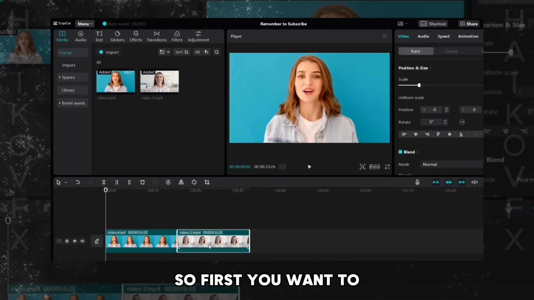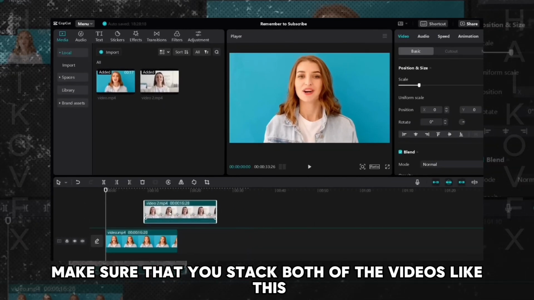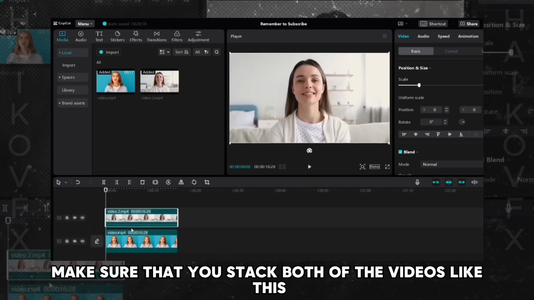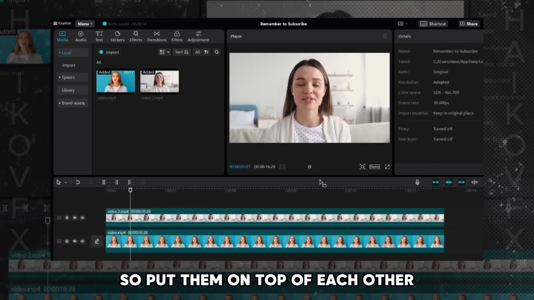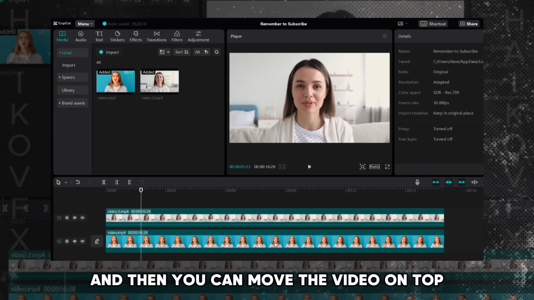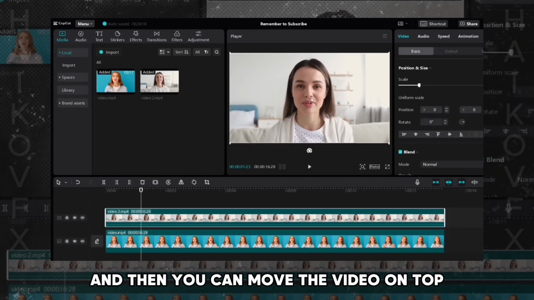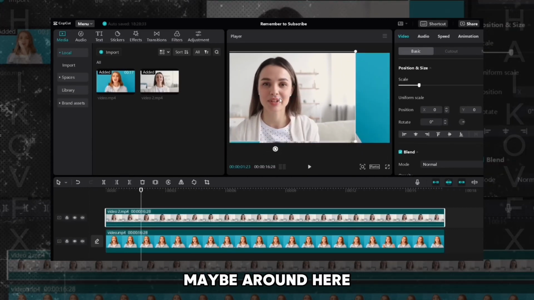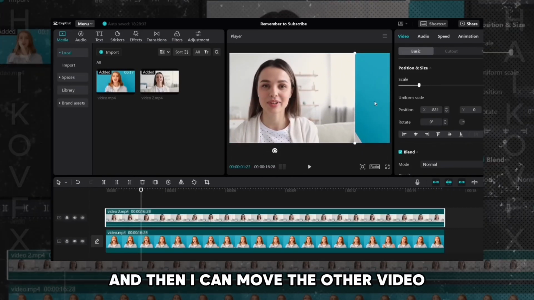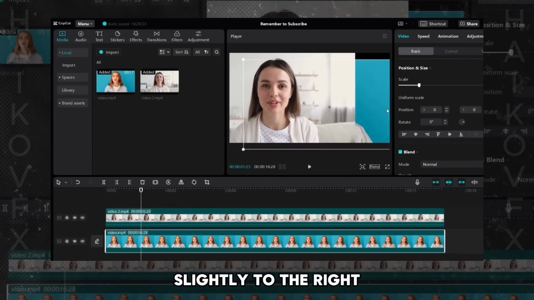So first you want to make sure that you stack both of the videos like this so that both videos are playing at the same time. So put them on top of each other and then you can move the video on top. I'm clicking on it and then I just move it to the left, maybe around here, and then I can move the other video slightly to the right.